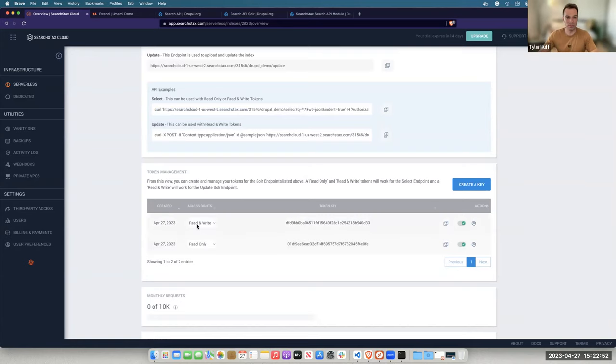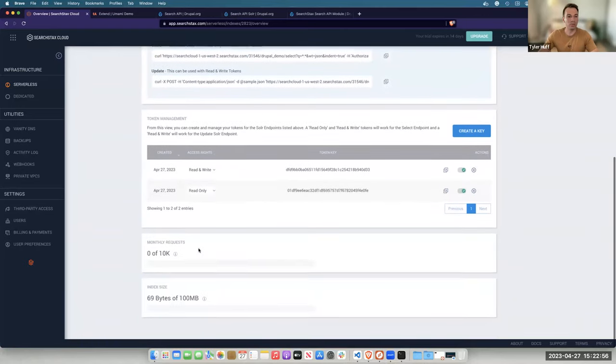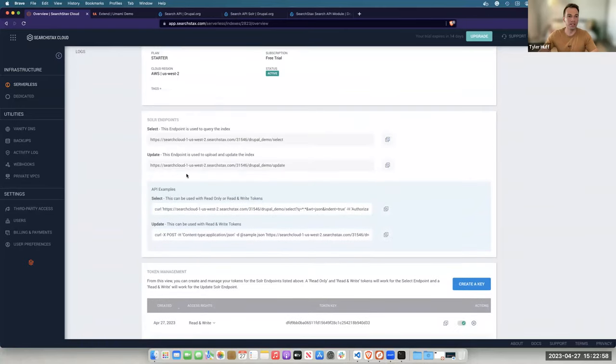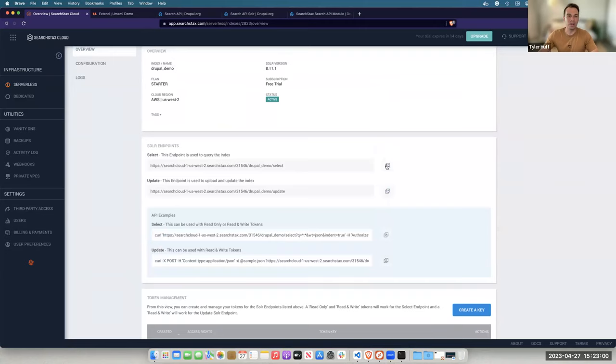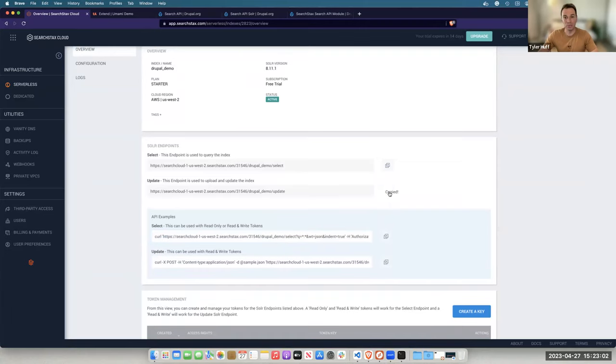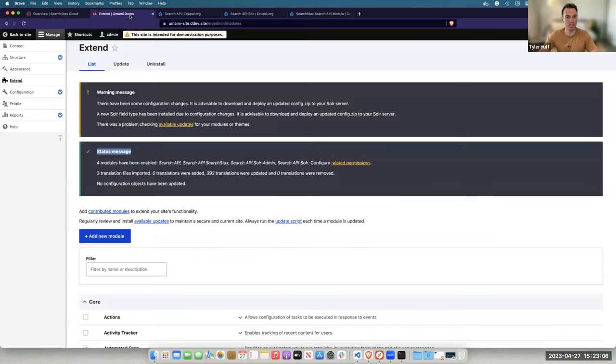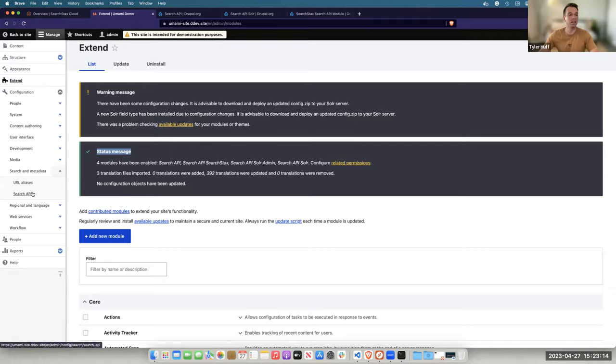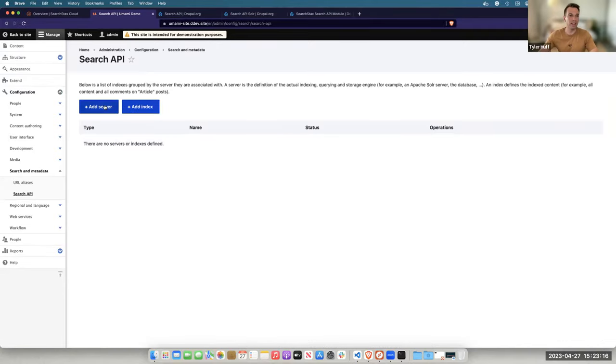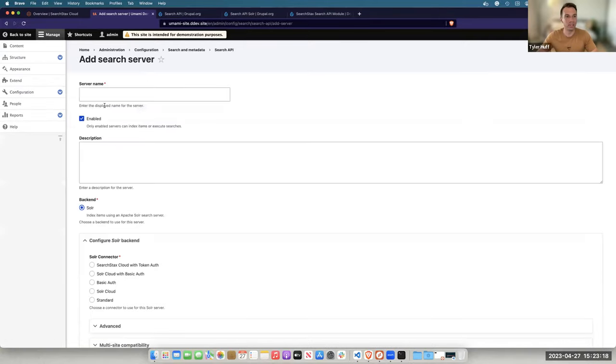And you'll see we have a read-write and a read-only. So what we're going to do now is copy and paste the update endpoint and go back here to our Drupal website, and I'm going to configure search. So let's drop down in configuration, go to search and metadata, search API, and add a new server.